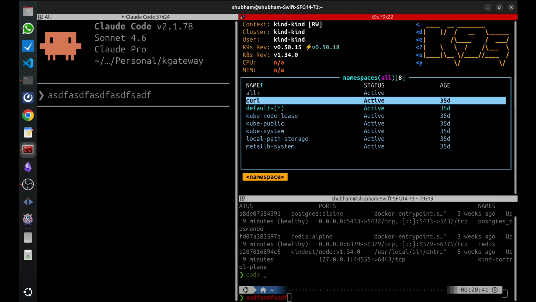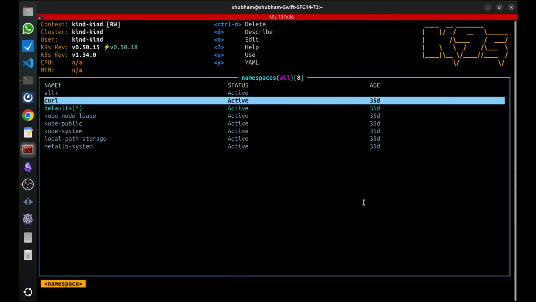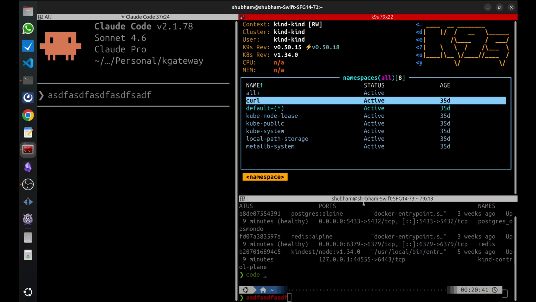More importantly, if you want to just switch to one or focus on one terminal for some time, you can do that with Ctrl+Shift+X. It will basically maximize this particular terminal that you are focusing on. And you can do Ctrl+Shift+X again, and you can see all your terminals.